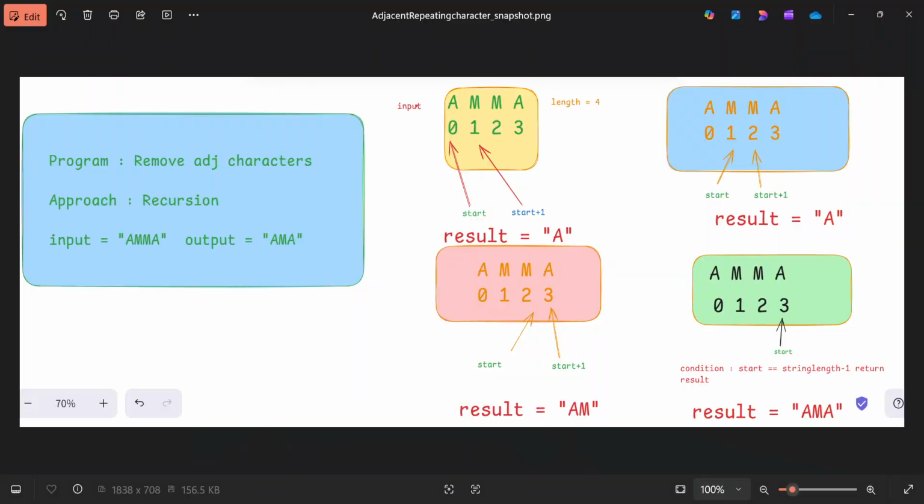Now we will go to the explanation. Here I take as input AMMA, and the length of the string is 4. In an array in Java the index starts from 0: 0 1 2 3. For this we need to identify whether adjacent duplicate characters are there or not. For that, we start one index at 0 and another at start plus 1, that means 0 and 1. In the 0th index we have the letter A, and in index 1 we have the letter M.